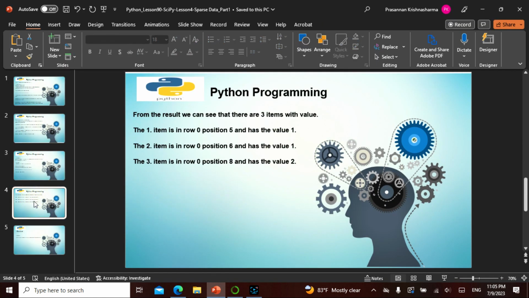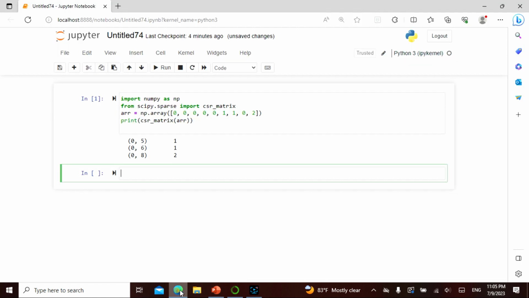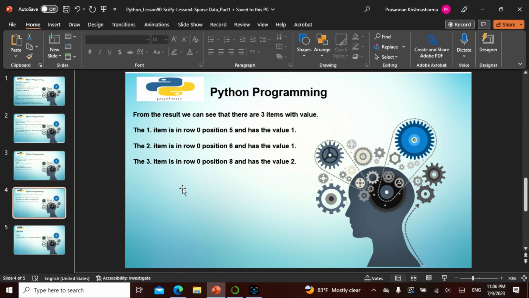What does it mean? The item 1 is in row 0, position 5 and has value 1. Row 0, position 6, value 1. Row 0, position 8, value 2. So this is the way it is going.